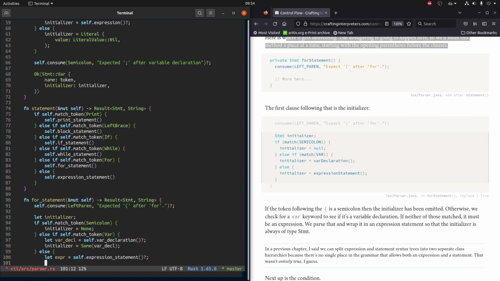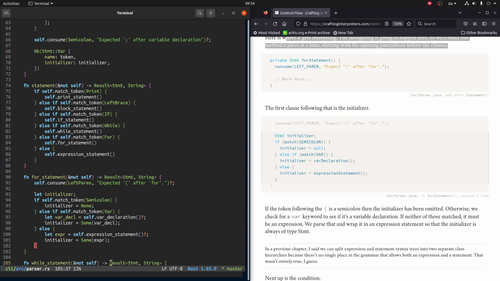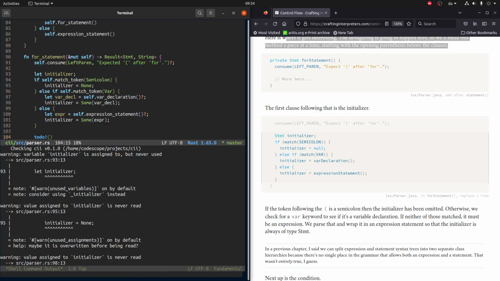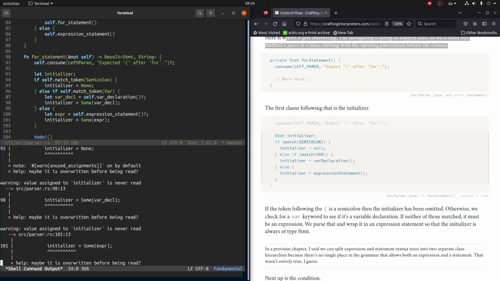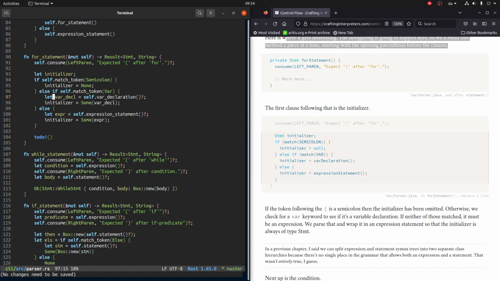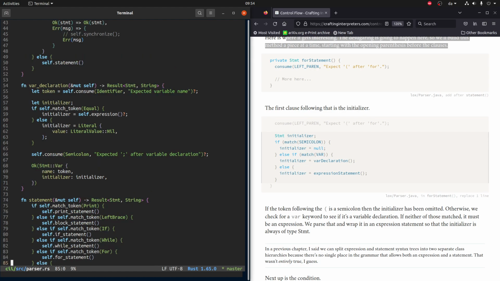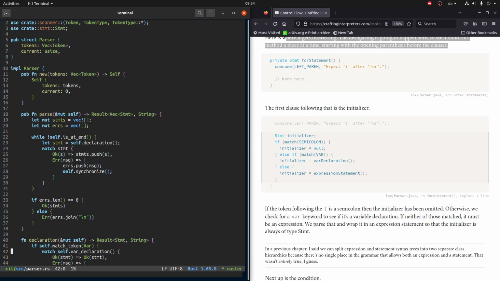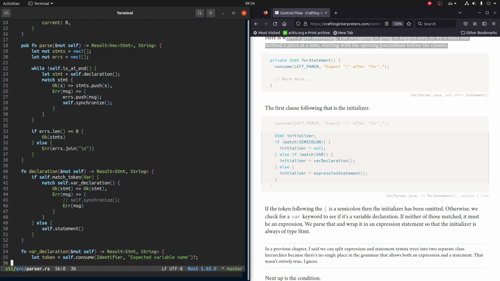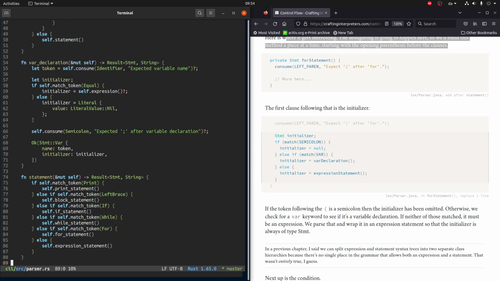Statement. Let's check that I didn't get any types wrong here. Now we get some warnings, which is okay, because this function is unfinished. So that's fine. Let me just check. Okay.